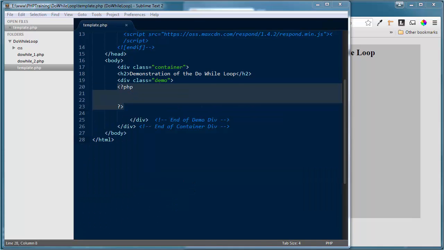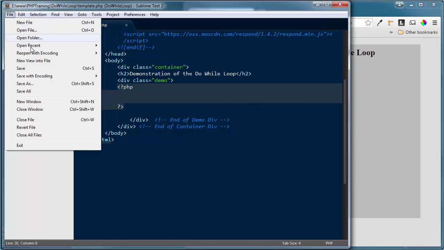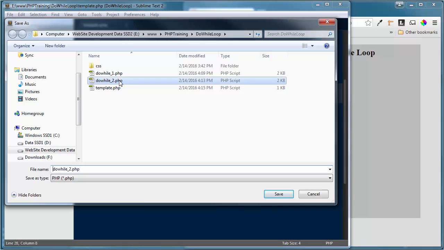All right, let me do one more example of the do while loop. Again, it's not one I use very often, but I do want you to understand that it is out there. And it does have a purpose. We do use it occasionally. So again, I'm in that template.php file. Let me do a save as. I'm going to go ahead and save this as do while_2.php.